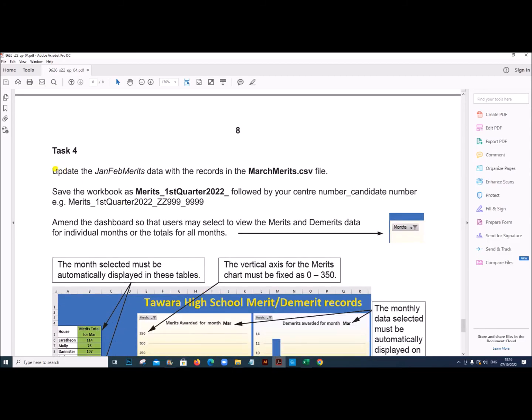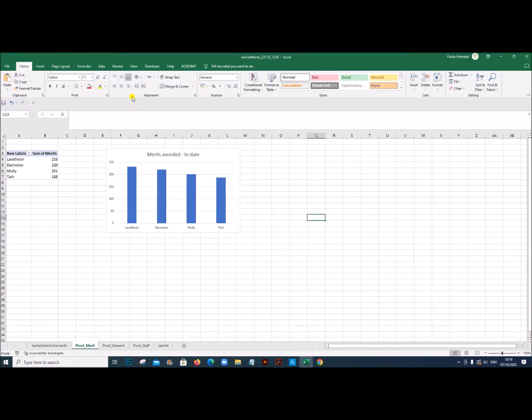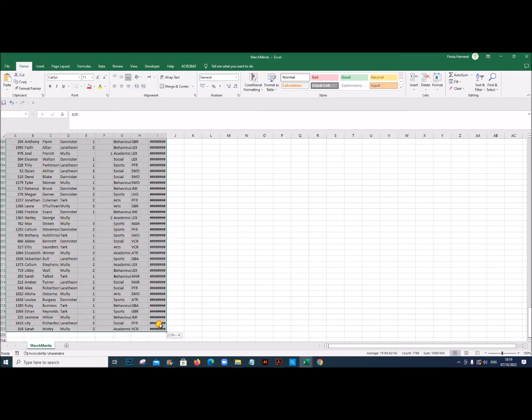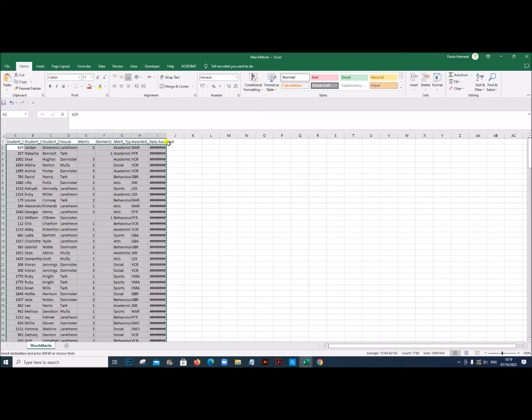For the next task, update the Jan Feb merits data with the records in the March merits.csv file. Let's open the March merits.csv file. Open March merits file. Copy the data from March merits. Don't select the field names, only the data is required.